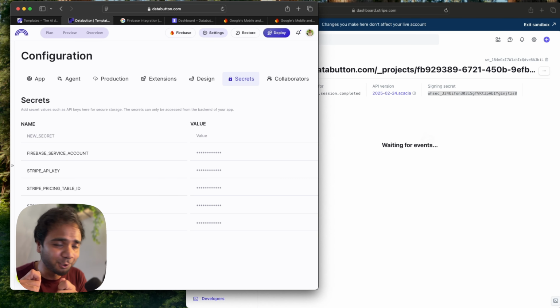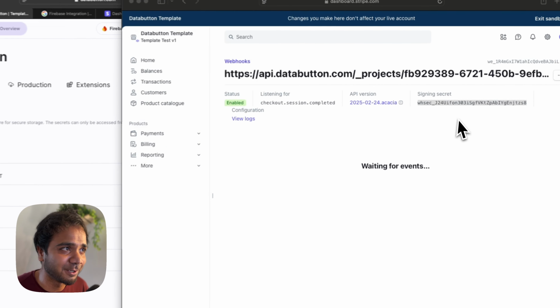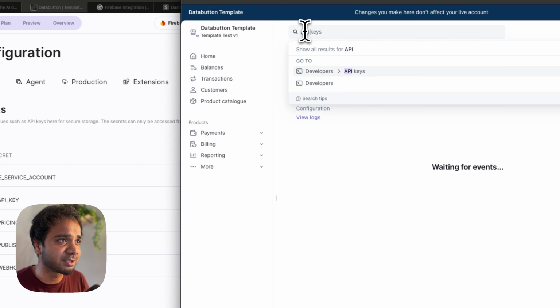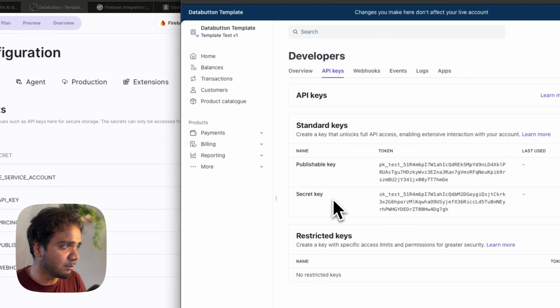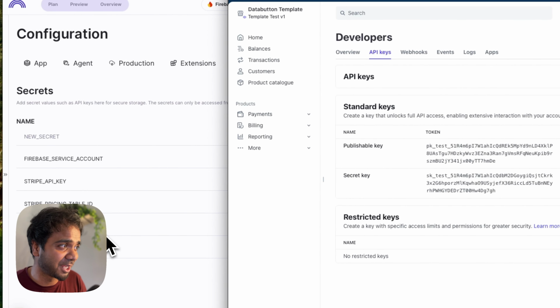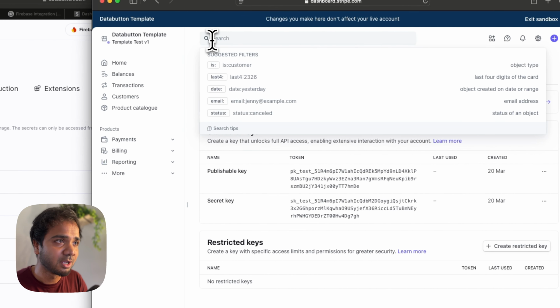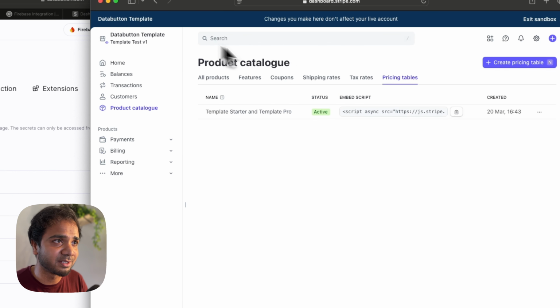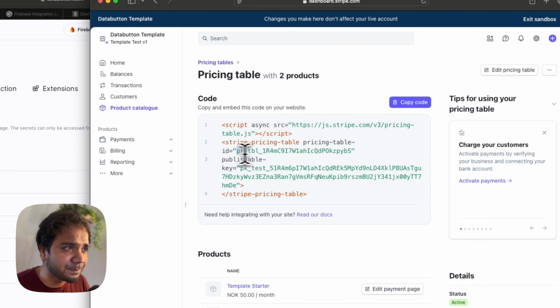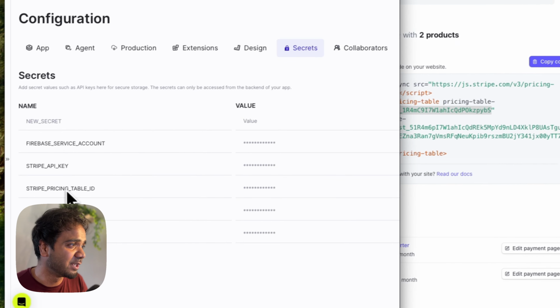So we have covered all of them. I'll just quickly go through the Stripe API key, which we had in the very beginning. If I go back to the API and search for it, we have the secret key, which is the Stripe API key. We have the publishable key, which is the Stripe publishable API key. The Stripe pricing table: if you press the Stripe pricing table and open this, you will find the ID out here, this pricing table ID. That's what we need, and we paste it out here.